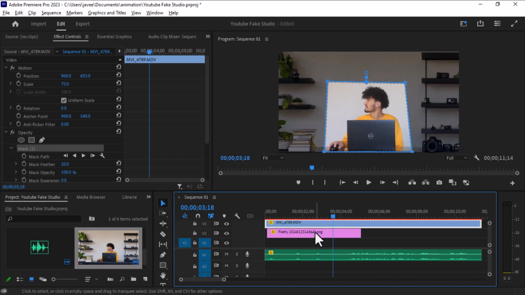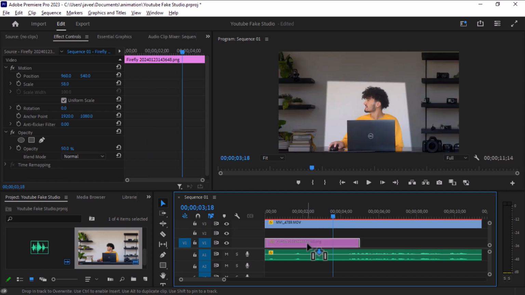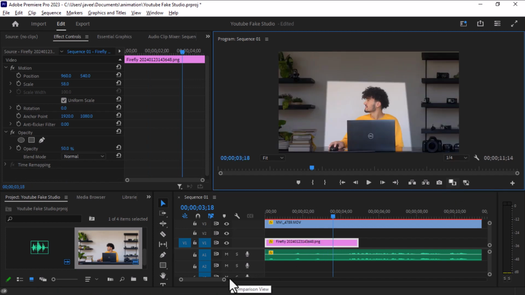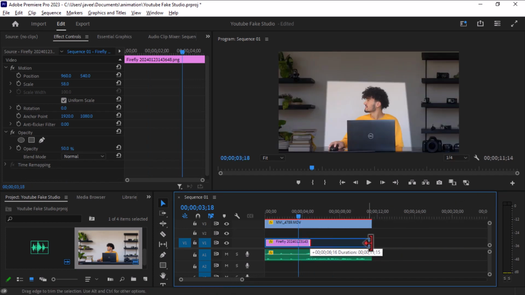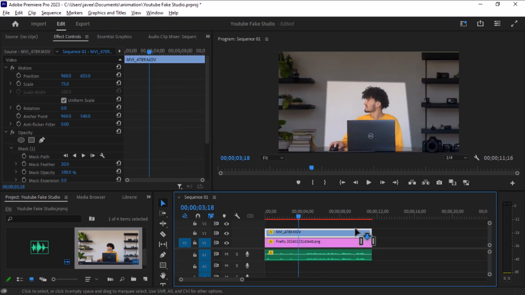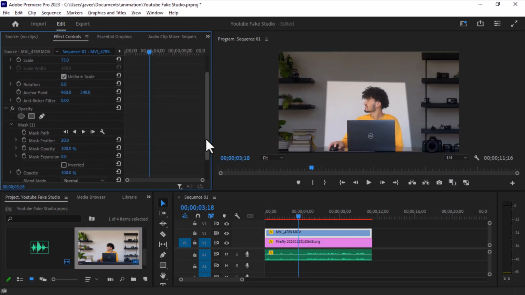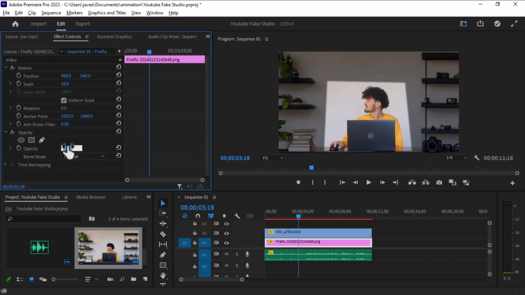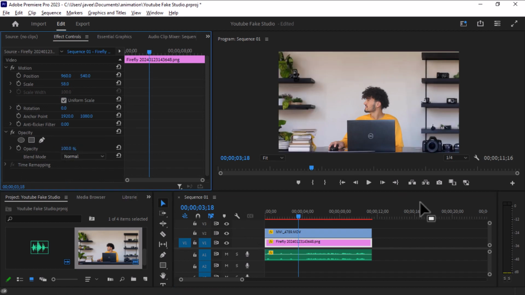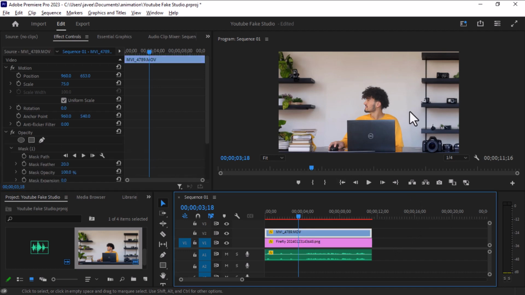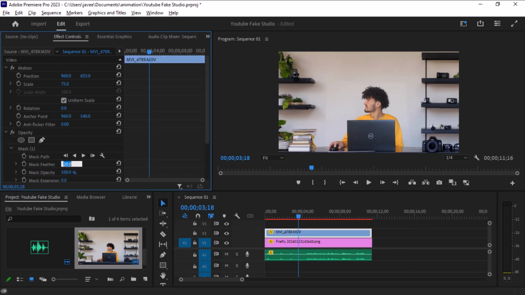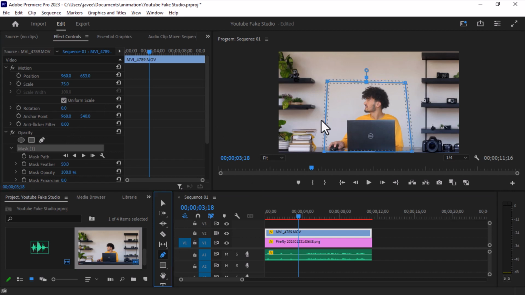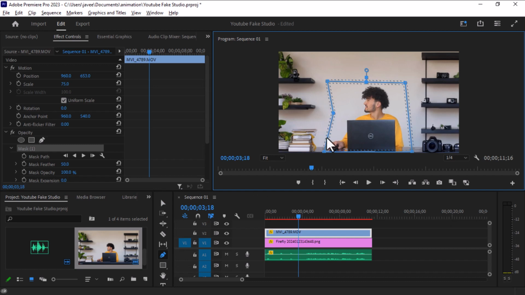The concept is the same in all the video editing software. Extend the background layer all the way to the end of the video. Change the opacity back to 100 and it is done. If you need to change the mask path, click on the mask here, take the pen tool and add some more points to the mask, then change it as you want.